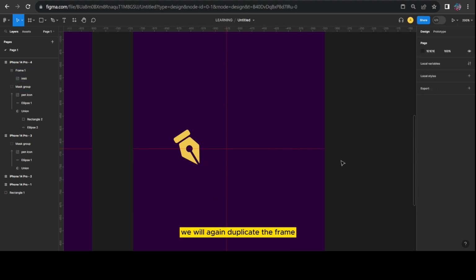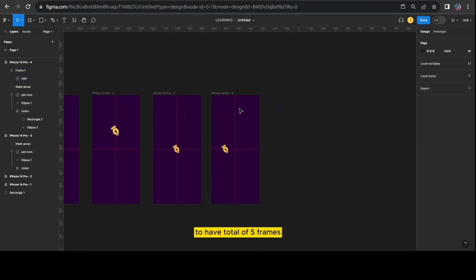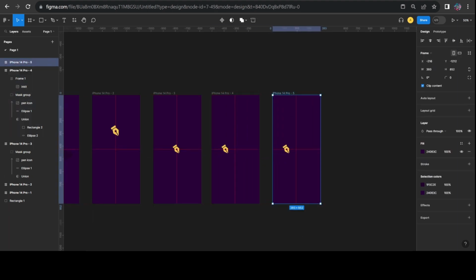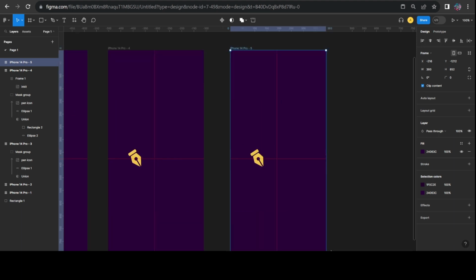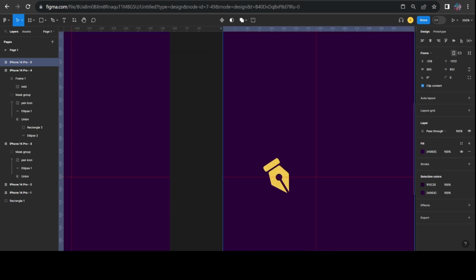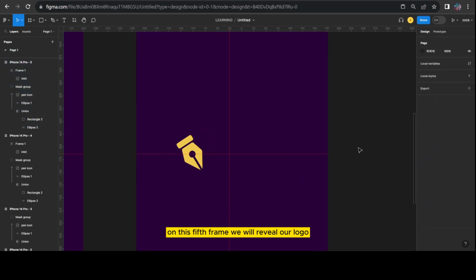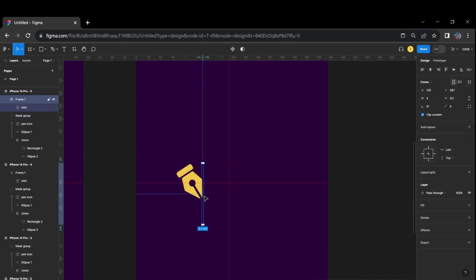We will again duplicate the frame to have a total of 5 frames. On this 5th frame, we will reveal our logo.